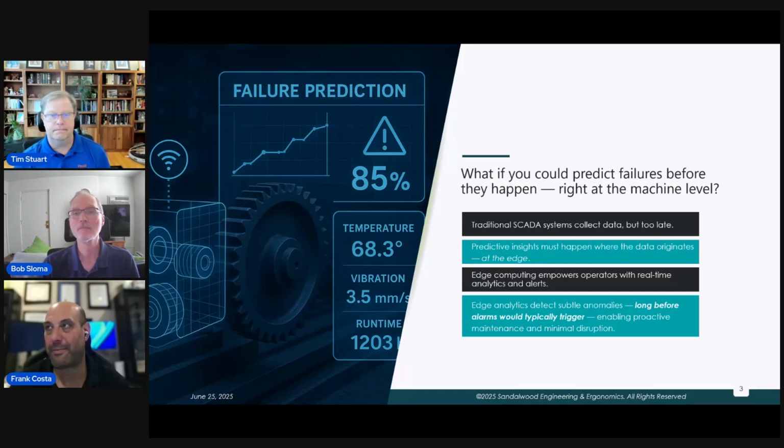Sure. And when we're talking edge, Bob, you can jump in at any time. It's pushing that issue resolution, that identification, that annunciation as close to the point where the issue is generated. Traditional SCADA systems collect the data, but depending on where that central hub is, it might be too late to address them. Predictive insights, like it says on the screen, should happen where it originates, right at the edge.